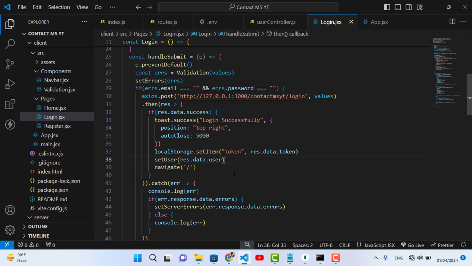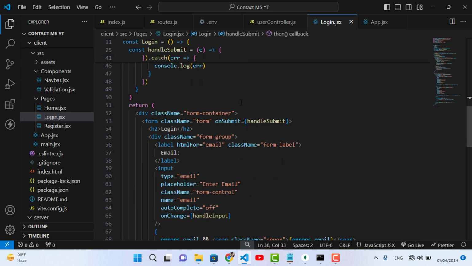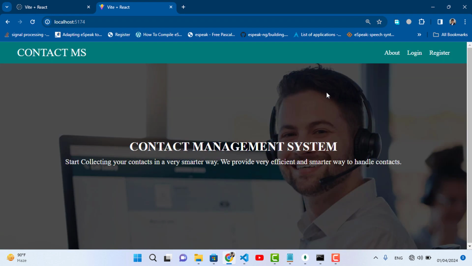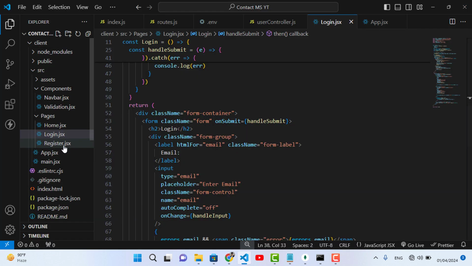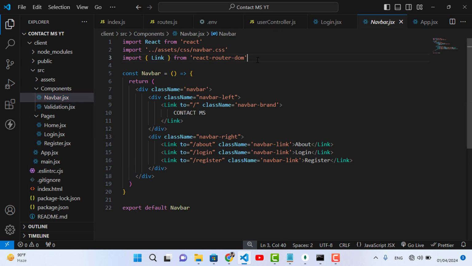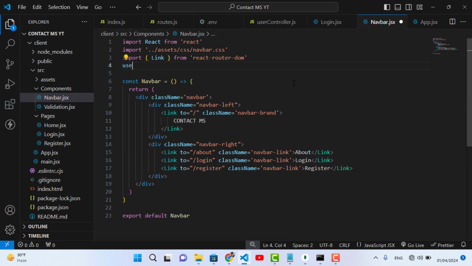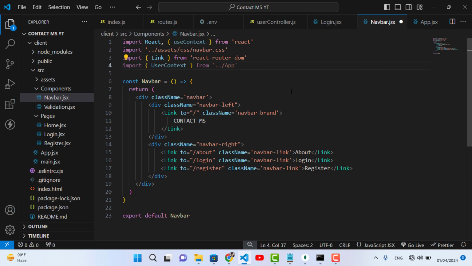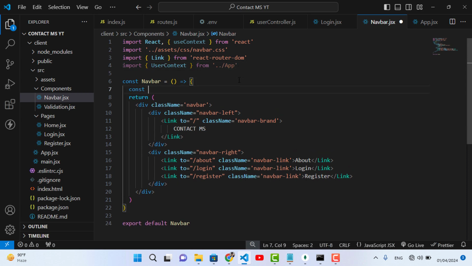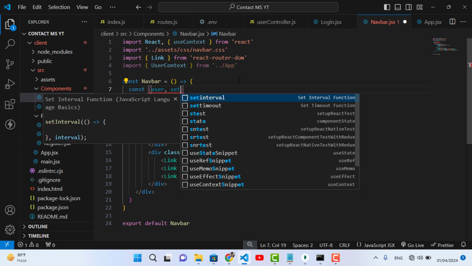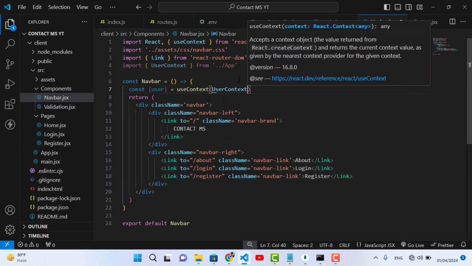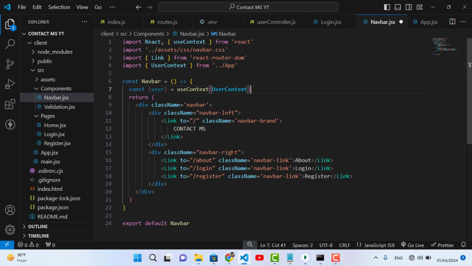After storing user inside that, now we will update our navbar. So let's first of all check it. That is okay. Let's update our navbar. To update the navbar, let's move to the navbar, and first of all we will get the user here. Let's import useContext and UserContext. After getting them, now let's get the user property from context. Const user, just user, is equal to useContext. We will assign UserContext to that. Now here we will display.